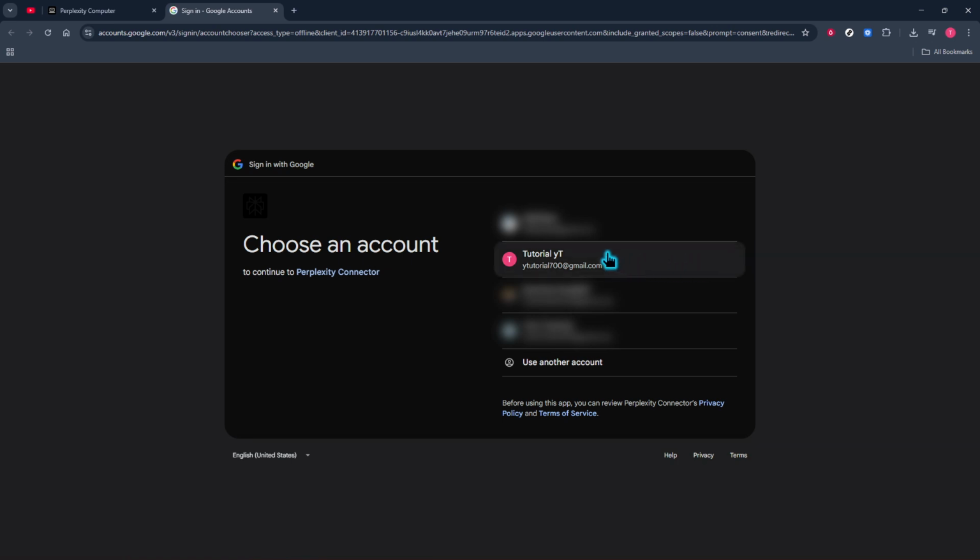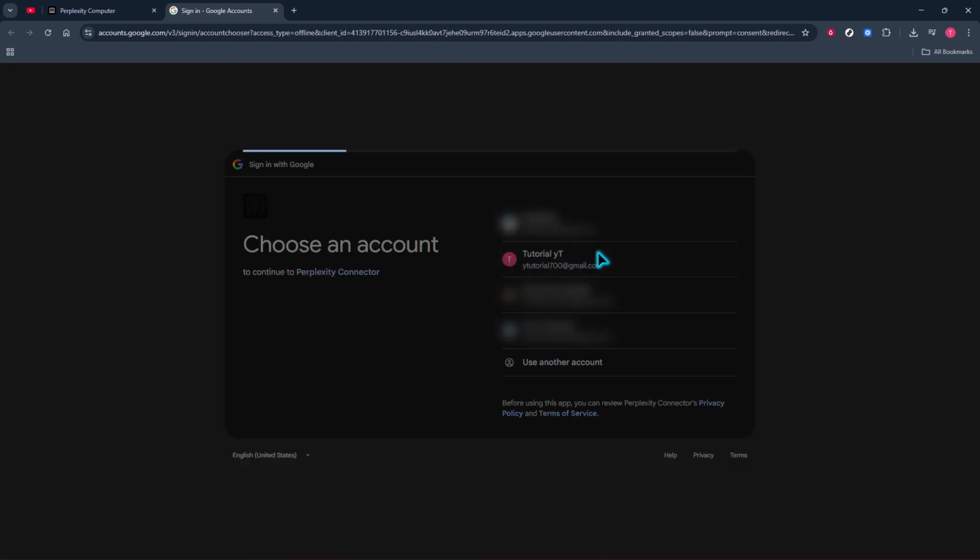A Google window will open asking you to choose or confirm the Gmail account you want to connect. Select your account. Next, you'll see a summary of the permissions the connector needs. Click Continue to move forward.